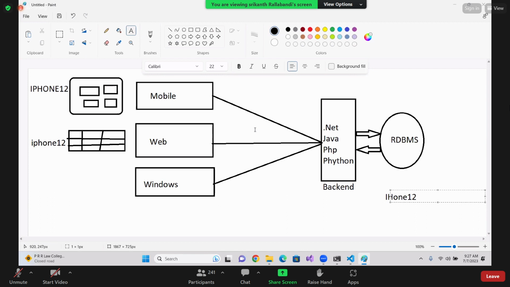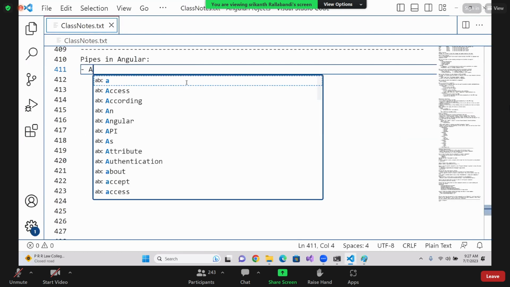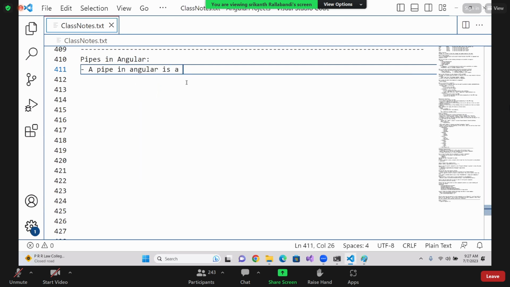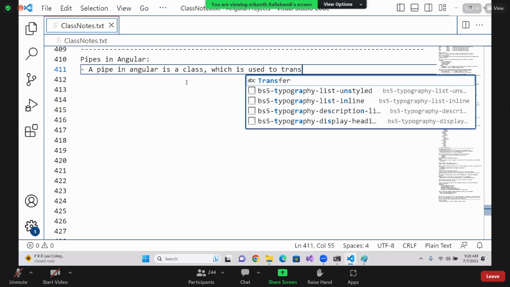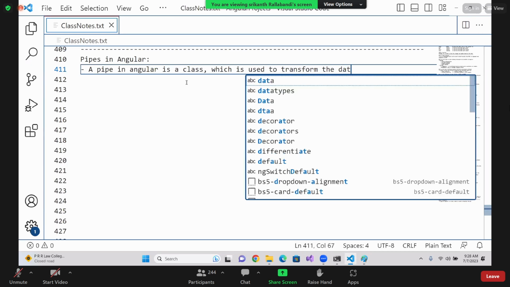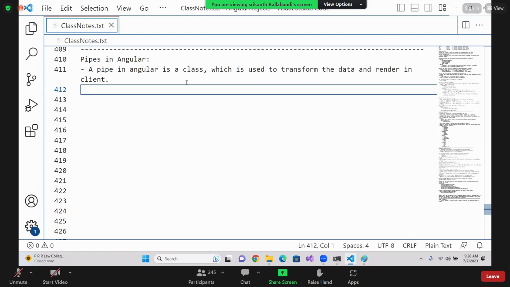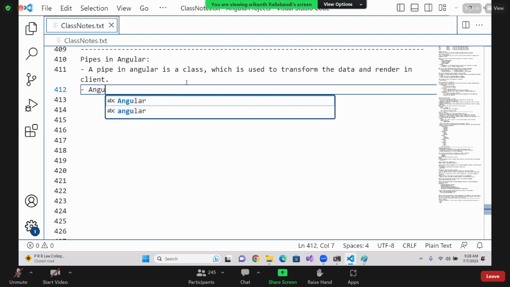All those things are going to be managed with the help of a concept in Angular. That is what we call a pipe. What is a pipe here? A pipe in Angular is a class which is used to transform the data and render it in the client. That is where we go with the pipe. Understood? Clear now?